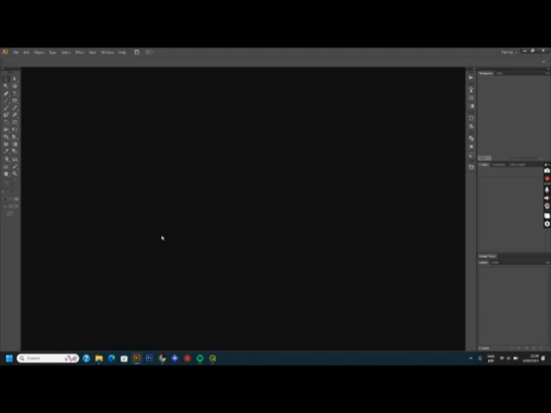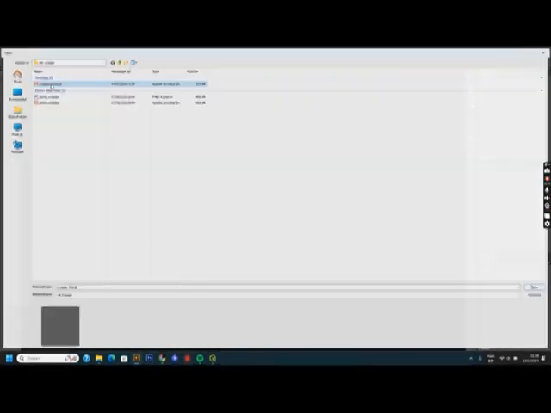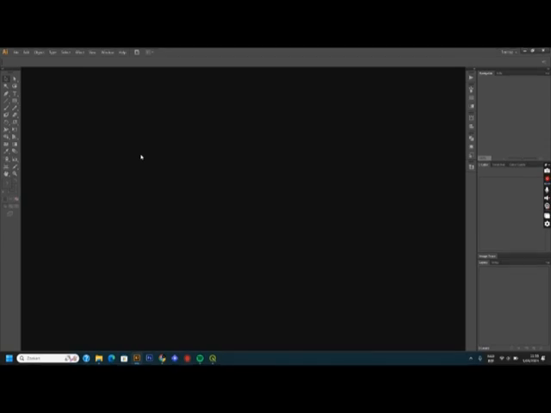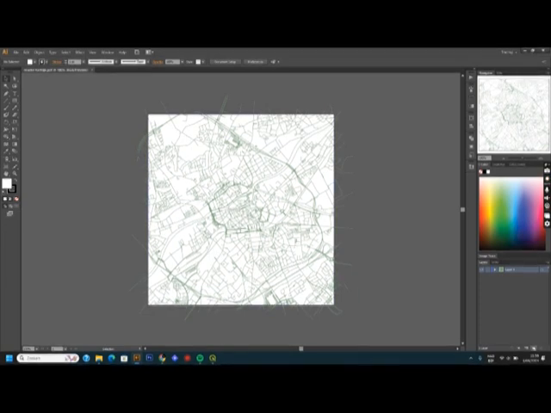Now open up Illustrator and open up the map we just saved. At the right bottom layer menu, add a layer by clicking the new layer icon and rename the layers. The base layer named Map and our new layer Circle.